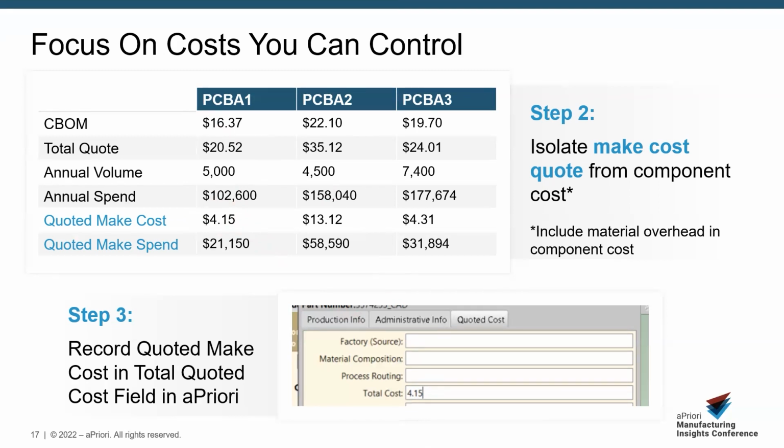So one thing to note is to make sure that you've included the material overhead in the costed bill of material cost. So some suppliers may include material overhead as a separate line item on their quote. So they may quote, here's the costed bill of material, and here's a total cost of the material overhead. So since material overhead is really not an assembly cost or a make cost, you do want to subtract it from the total quote when you're estimating your quoted make cost. So just make sure that you are including the material overhead in your material cost that you're subtracting.